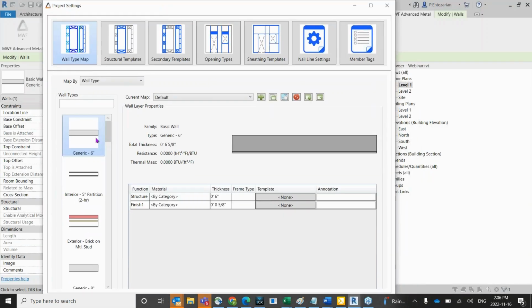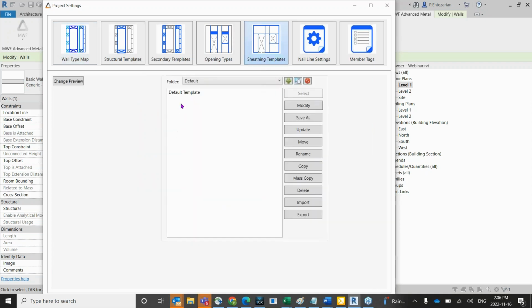In here, the first wall type that we have selected is the one that we also have in our project. You can see that 2 layers of the wall are listed here, and we can assign different templates to them. On the top, we have the tabs for structural templates, secondary templates, opening types, and sheeting templates. In this webinar, we are going to generate different sheeting templates. So I'm just going to click on sheeting template.